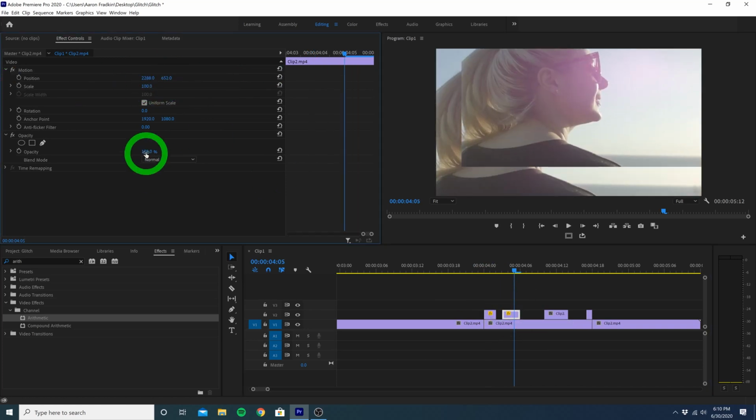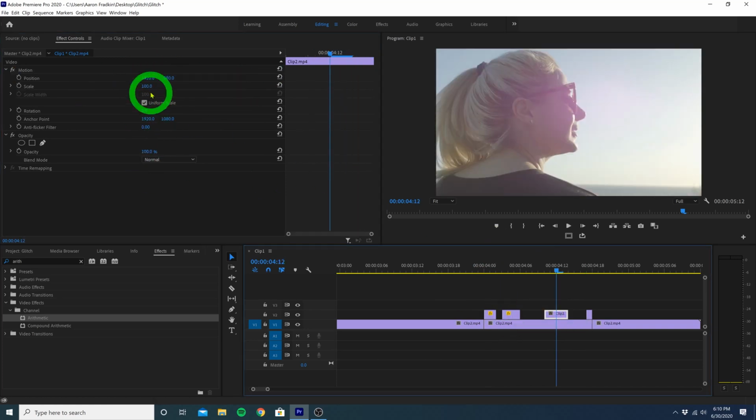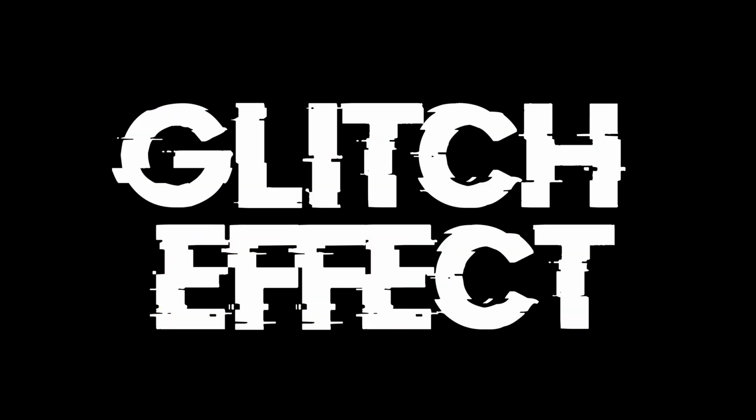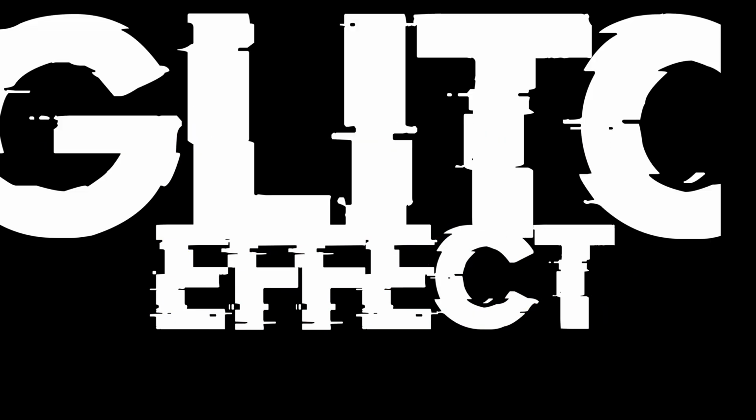You get the point. Now, once you know how to do this, you can apply the same exact method to titles. So once you have your title graphic, just randomly change the size, position, opacity, and color, and you'll end up with a super cool glitch effect.